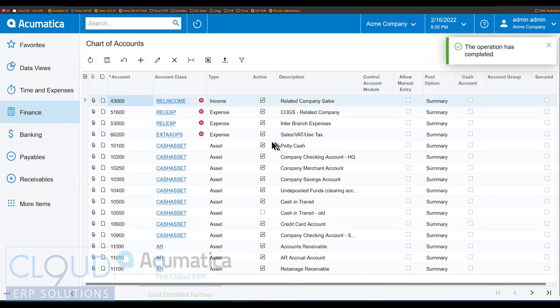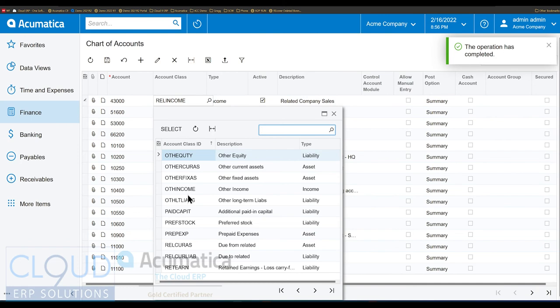Now, we picked up a couple of error messages. And those error messages relate to the account class cannot be found in the system. So you have a choice. You can go into these accounts and add an account class for them to match it. You can double click here and choose a different account class if you want to.